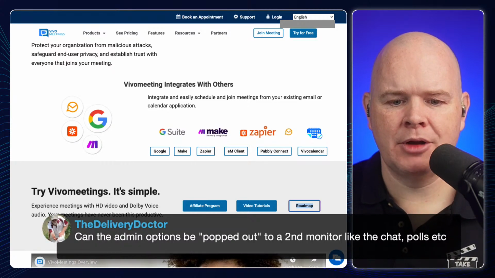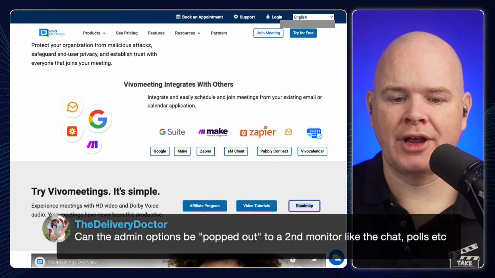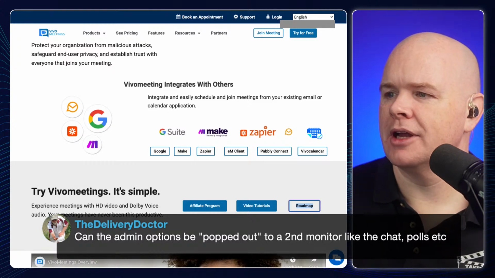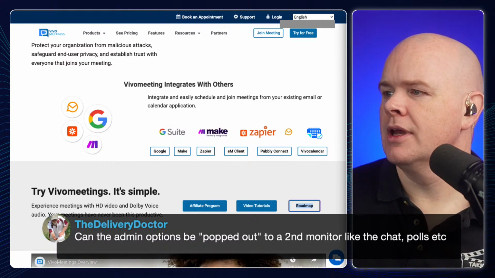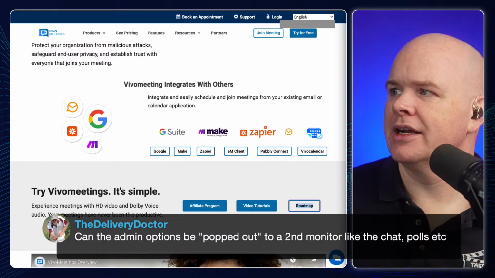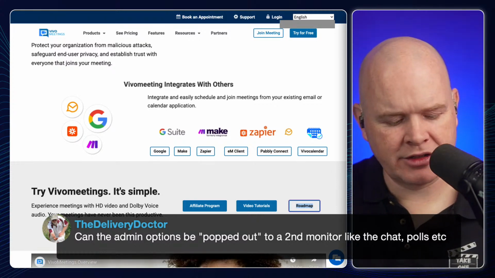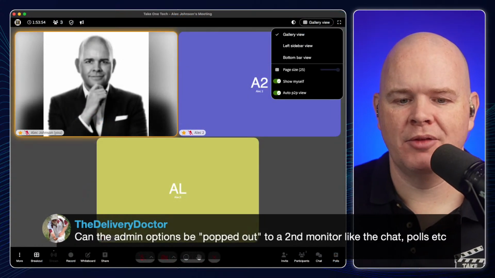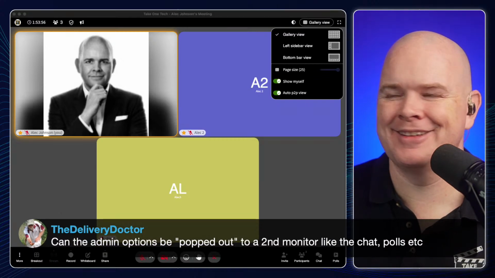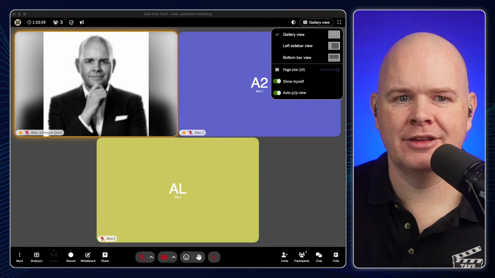Can the admin options be popped out to a second monitor like the chats and polls? I don't think the admin options can be popped out. Let me just try that. I don't think they can actually. No, and I didn't actually show the different views. I say pretty obvious, but it's the usuals. So let me just change this out of there.